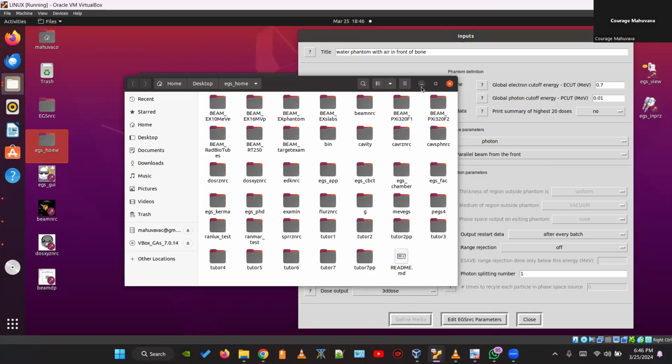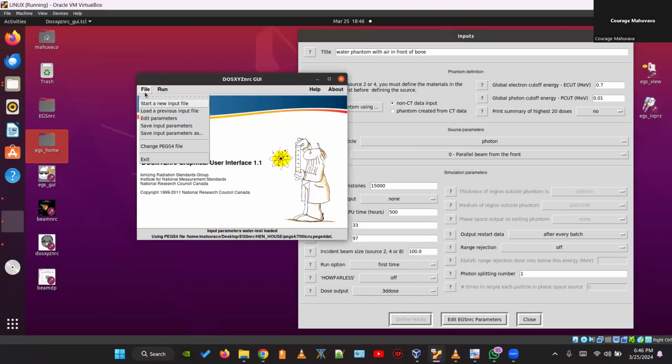So what you can do here is, let's say you are working with this, you can say file, save as, right? Because you really don't want to change the examples that come with the software. So make sure you don't edit them. When you open them, the first thing you do is save input parameters as, and then you can create your own linear accelerator or .xyz input file. Don't edit the original files because you might need them later for reference.